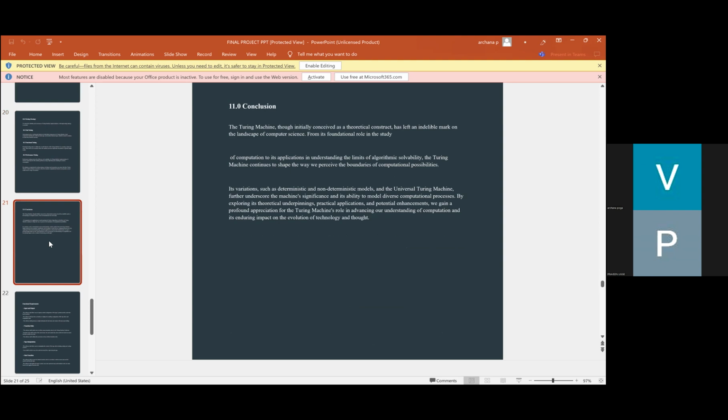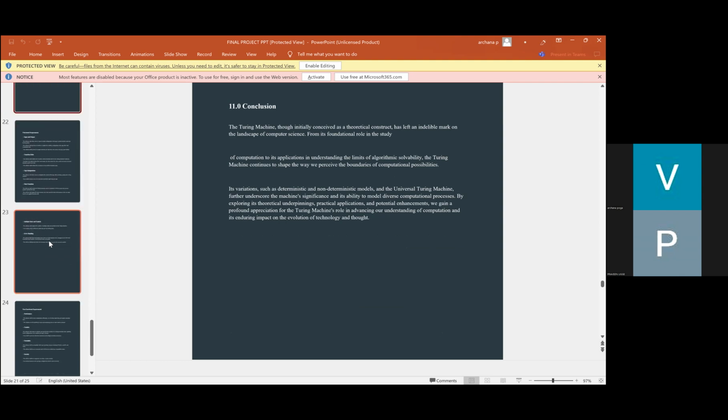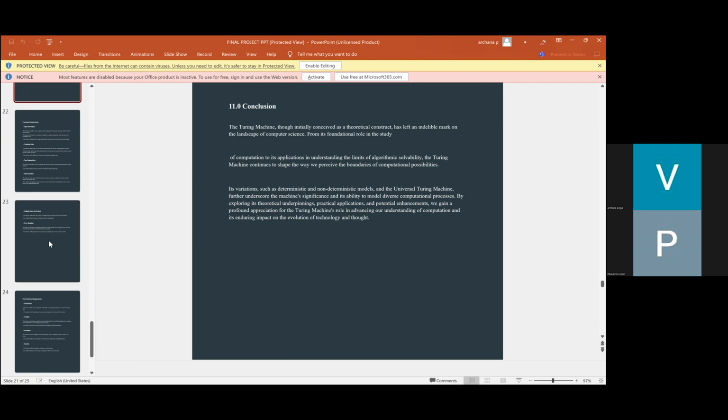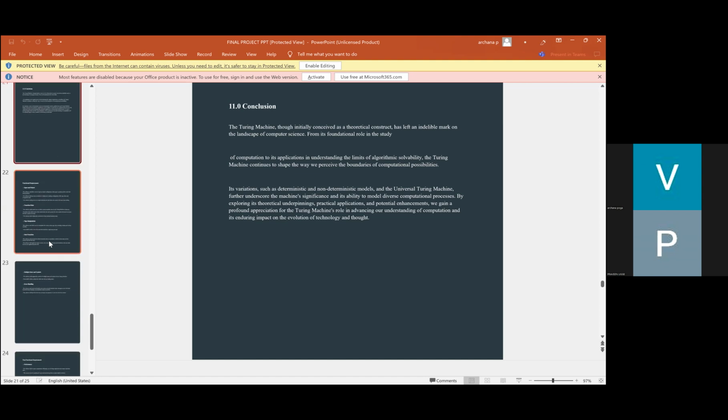So mainly coming to the Turing machine conclusion: the Turing machine, initially conceived as a theoretical construct, has left an indelible mark on the landscape of computer science from its foundational role in the study. Its variations such as deterministic and non-deterministic models and the universal Turing machine further underscore the machine's significance and its ability to model diverse computation processes. By exploring these theoretical underpinnings, practical applications, and practical behaviors of the Turing machine, which modernizes the computer and reads the code to the computer, and understanding the technologies and thoughts.